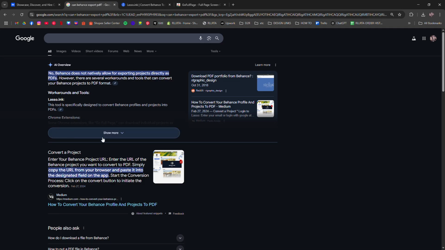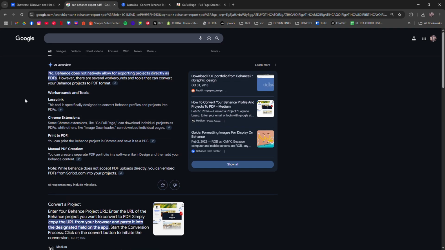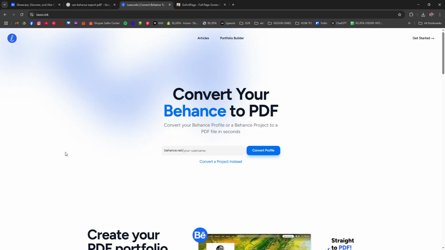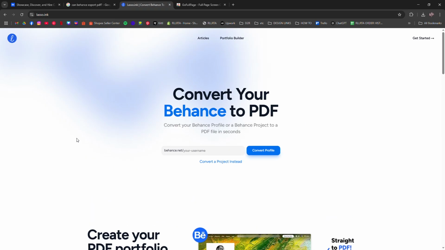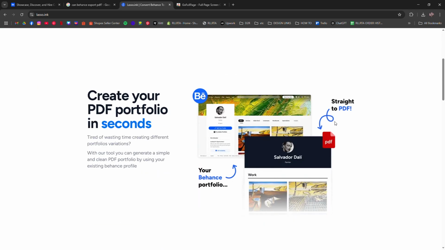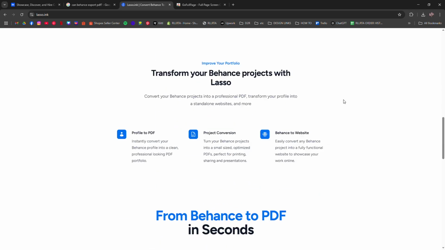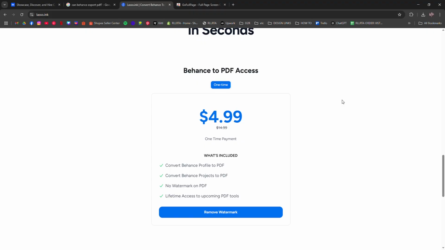One option is using lasso.inc. Just visit the site, log in, choose a template, paste your Behance profile or project URL, and hit convert. You'll get a nicely formatted PDF, but note, full features or watermark-free versions might require a subscription.